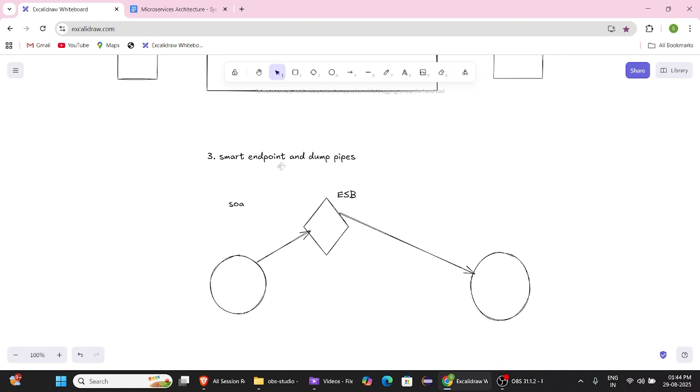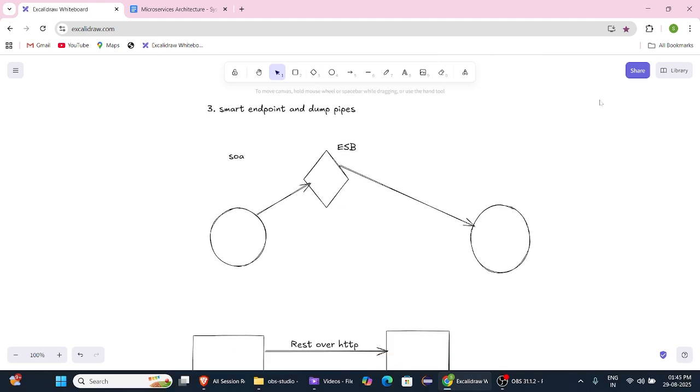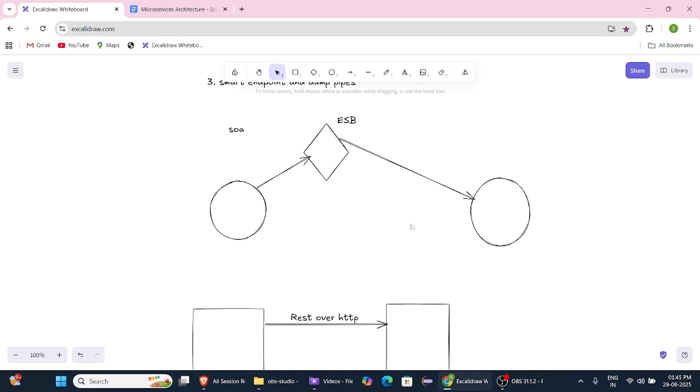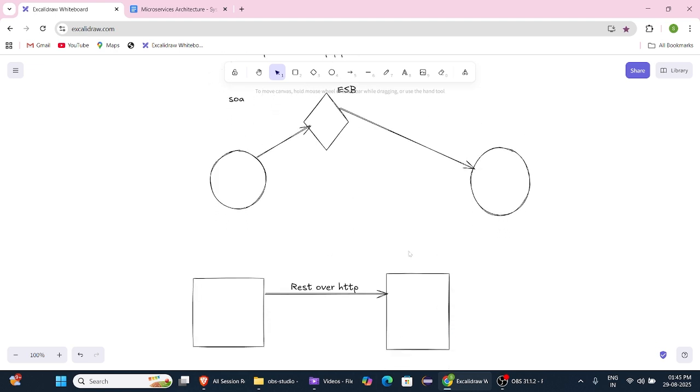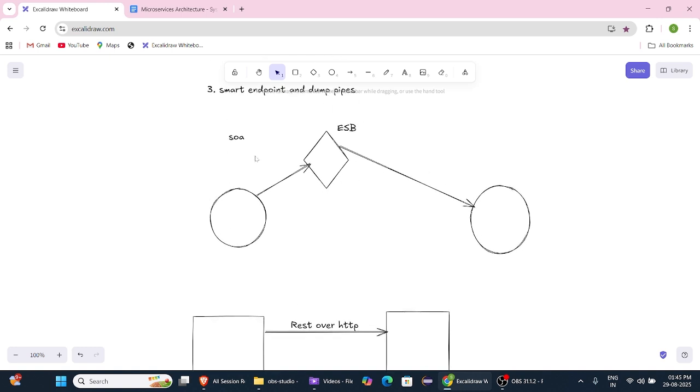So smart endpoints and dumb pipes are introduced for this purpose, to communicate from one service to another service with the help of pipes. Here you have to write your business logic inside your services and pass it to the other services without any of the complication that happened at the time of SOA.